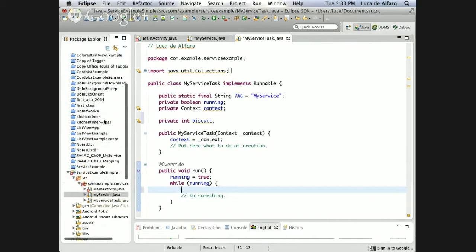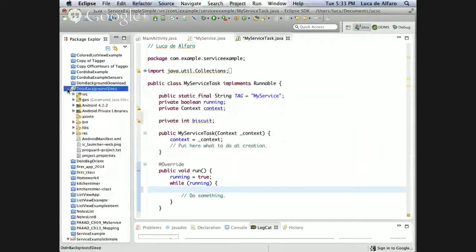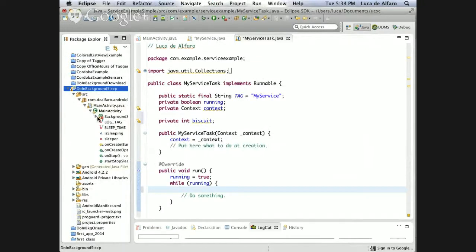So there is a way to sleep in the background. I have it in this app actually. Do in the background sleep. I think it's one of the examples you have as well. I never remember how to sleep.